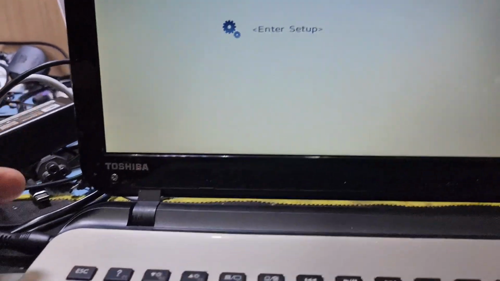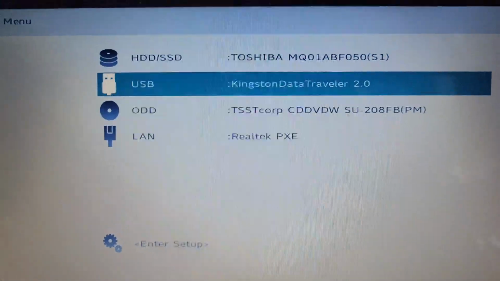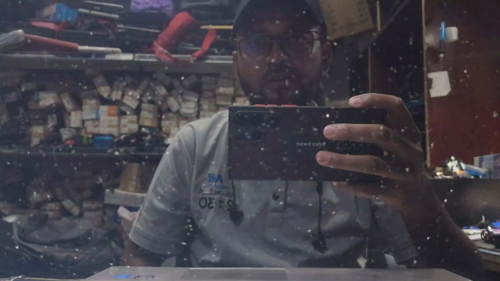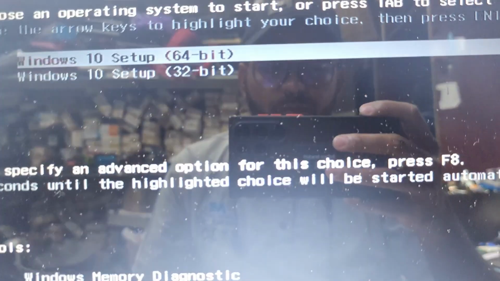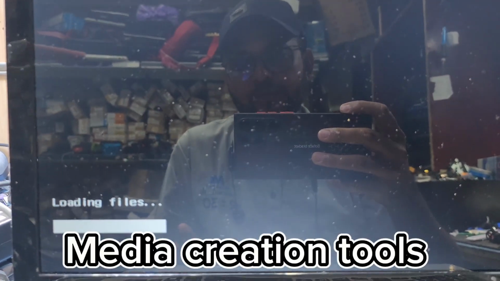So guys, I have a bootable USB and I press F12, and here I can see the boot option. So I go to the USB Kingston and press Enter. Now it will be loading the boot and press Enter. You can download Windows from the net and make the bootable USB. So now I will reformat this system.